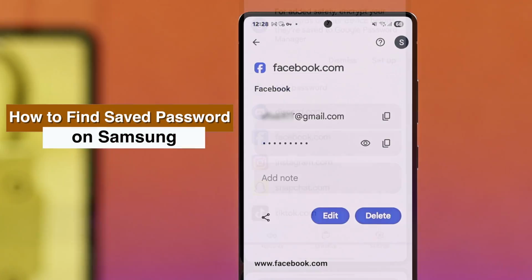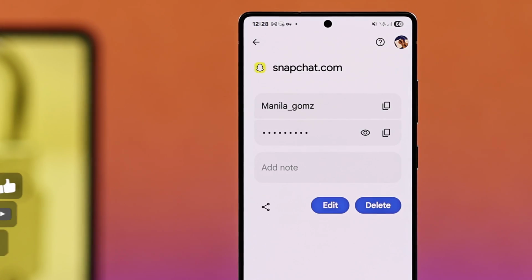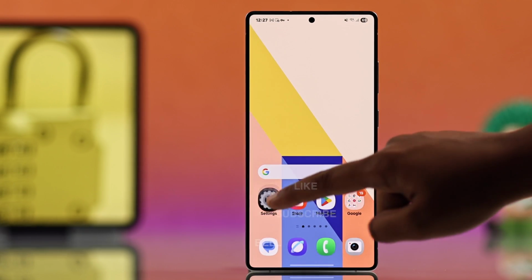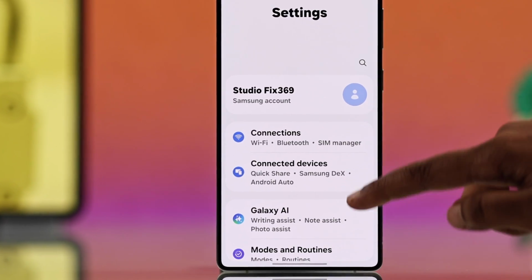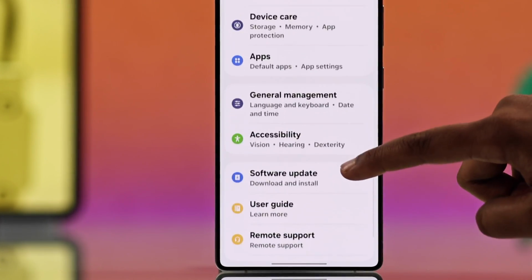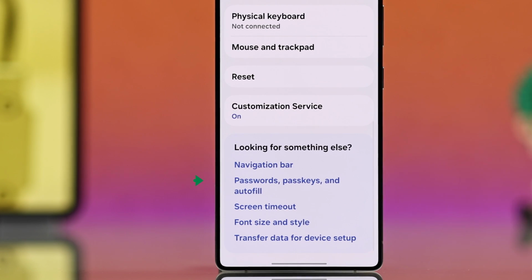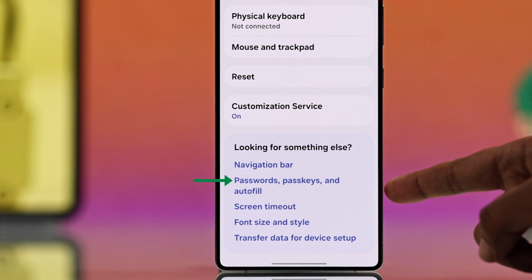Let's quickly find out your saved account passwords on any of your Samsung devices. So for that, first you have to open up your settings. Now scroll down and you have to select general management option. After that, scroll down again until you see password, passkey and autofill.